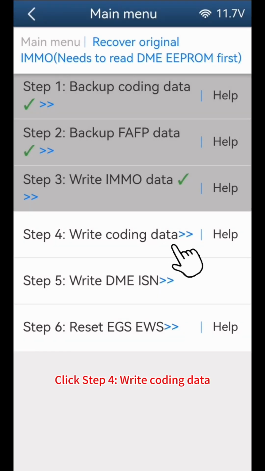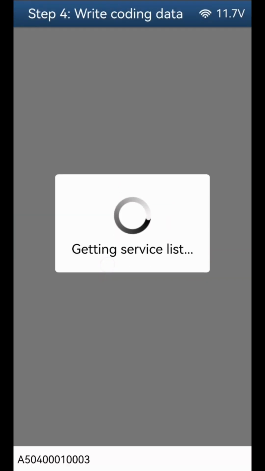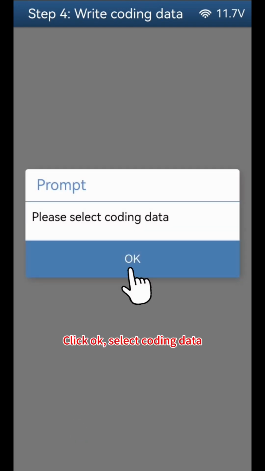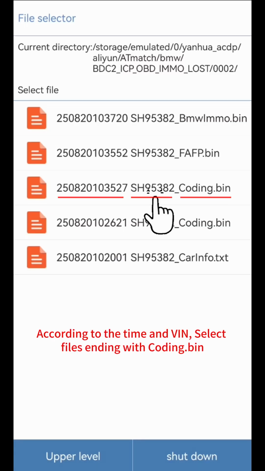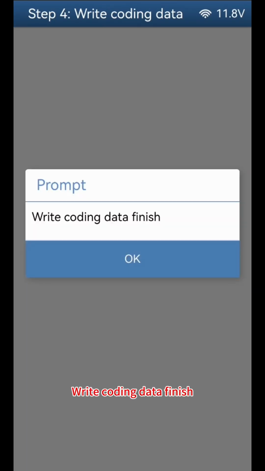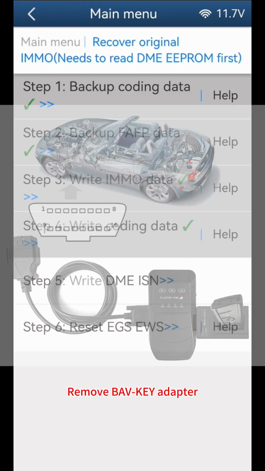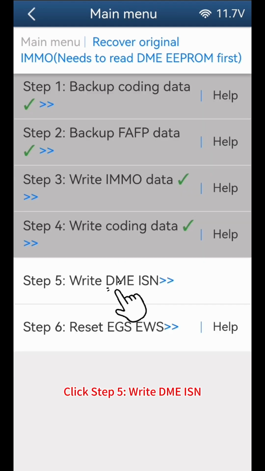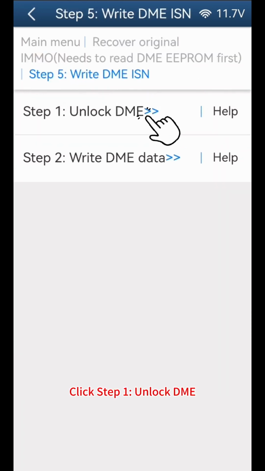Click Step 4, Write Coding Data. Click Continue. Click OK, select coding data. According to the time and VIN, select files ending with coding.bin. Click Continue. Write coding data finished. Click OK. Remove the BAV key adapter. Click Step 5, Write DME-ISN. Click Step 1, Unlock DME.